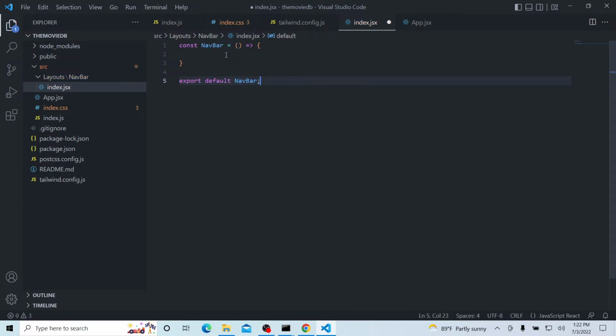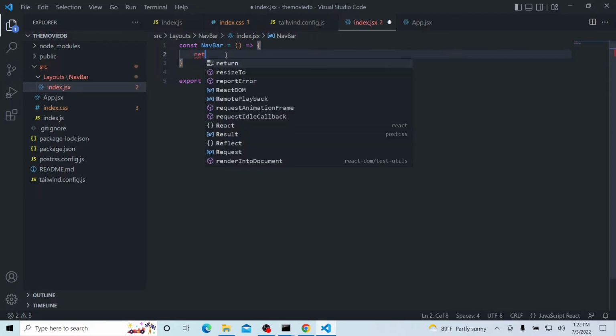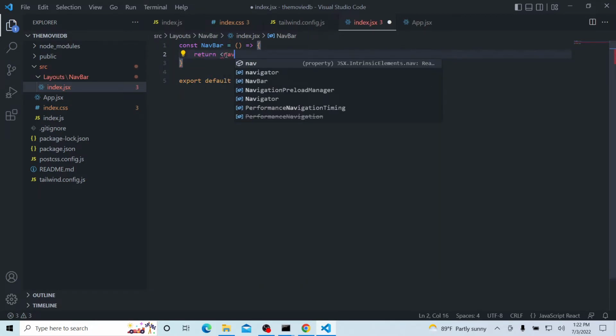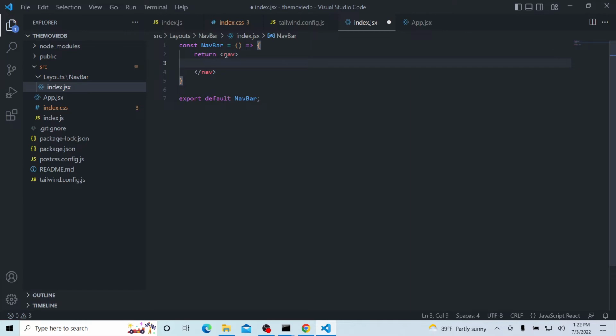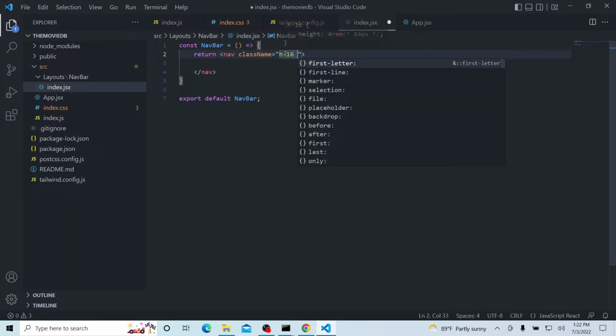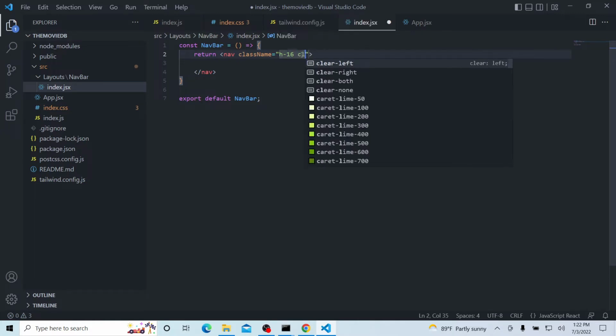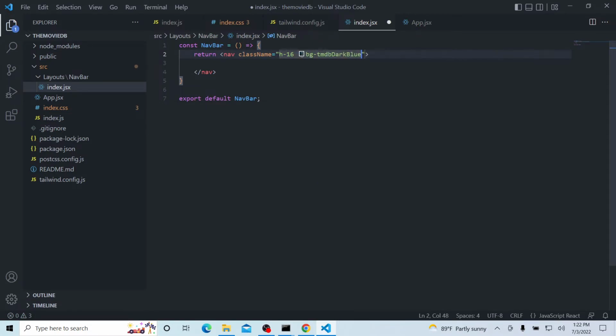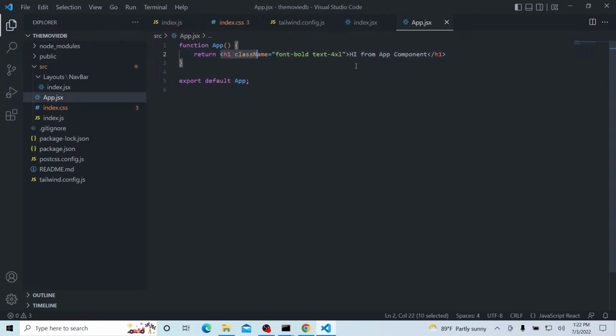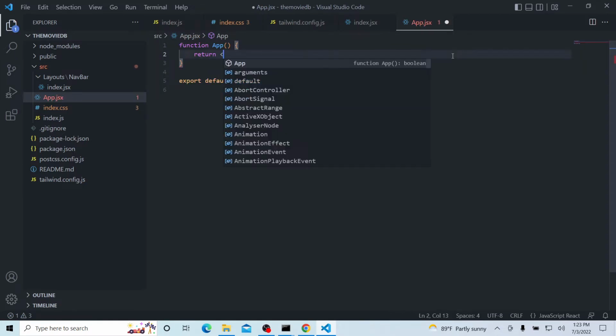And return, let's create a nav and return it. I will have a class name of height. I'll keep some height here, which is giving a 64 pixel height, 4 rem, for the navbar. The color should now be the TMDB background color we specified, and this should be inside my app component. For now I'll simply put the navbar there.